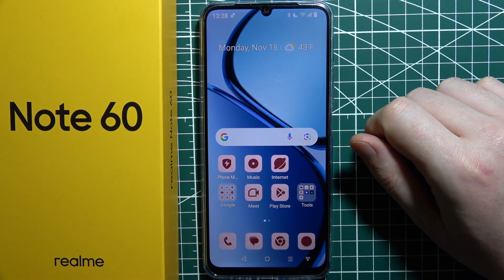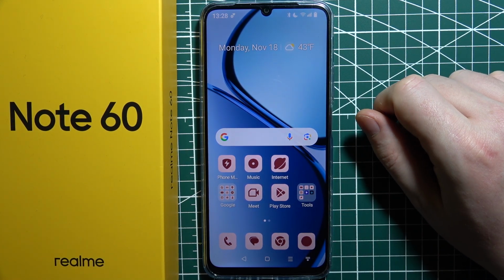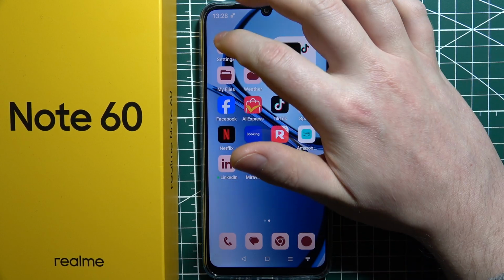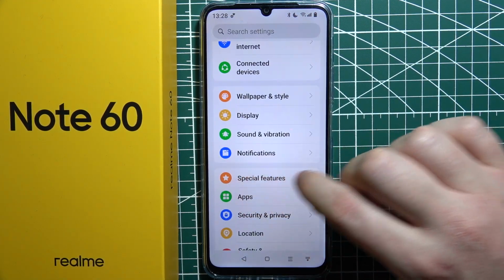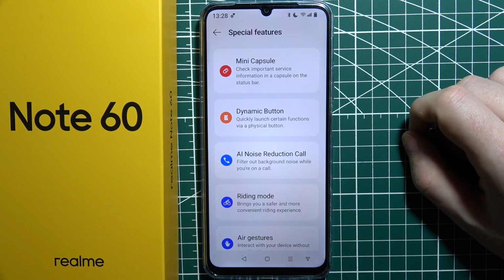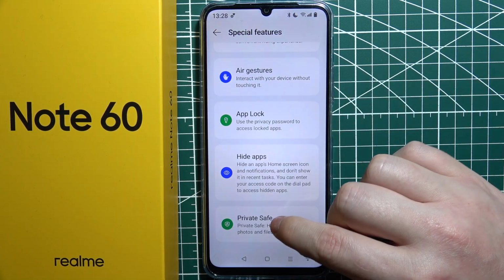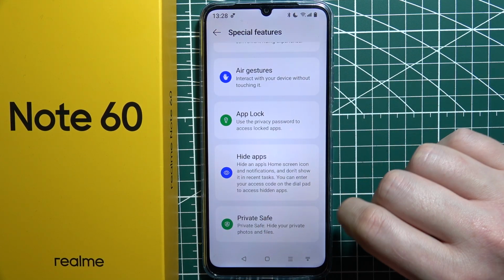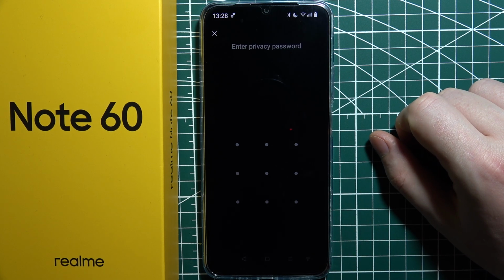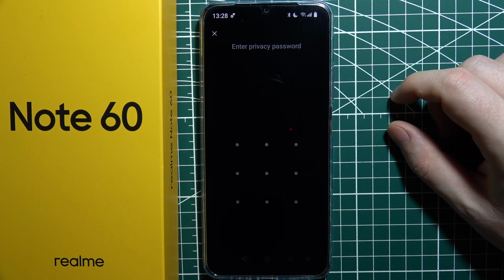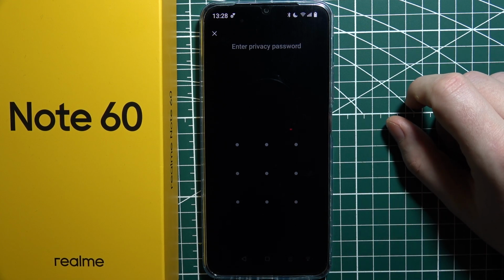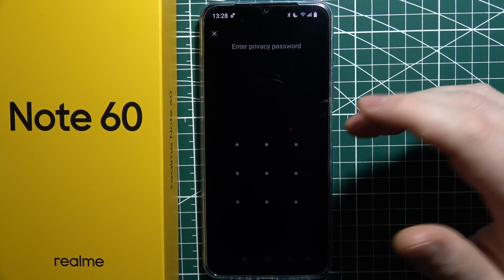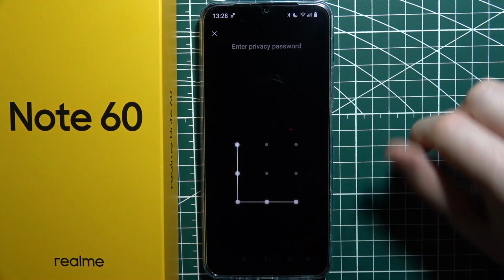To set up the file lock on Realme Note 60, first we'll need to launch our settings. Then we need to navigate to the special features right there, scroll all the way down, and then there's something called Private Safe. We want to click on that, and if you do it for the first time, it will ask you to create the password for your security special features.